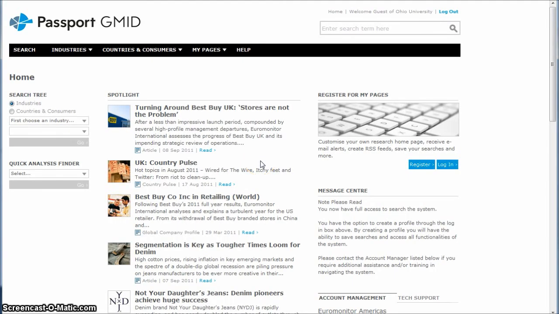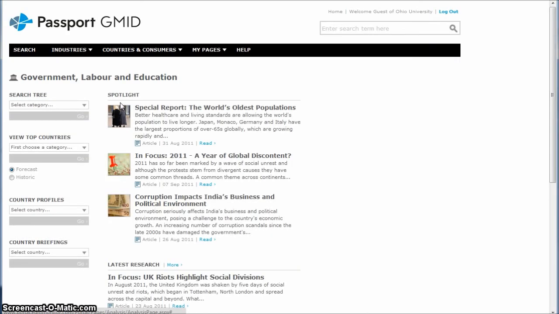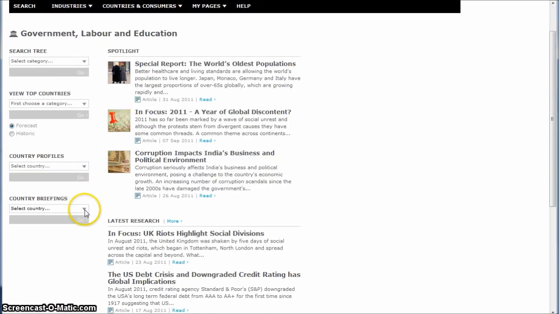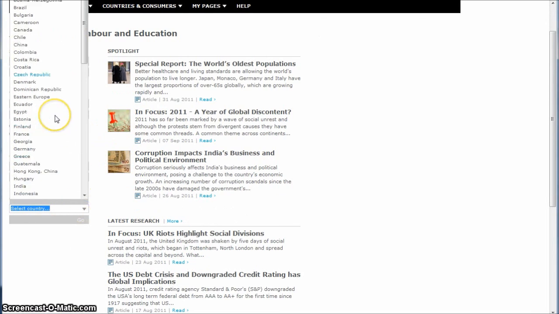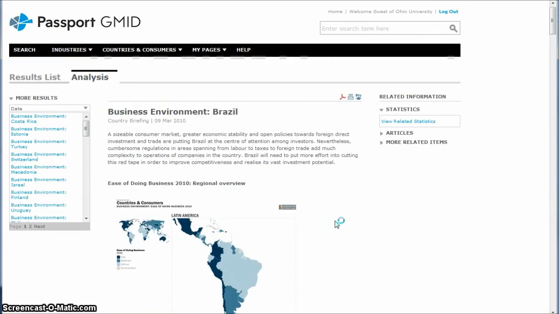So to get to information about business environment for particular countries, what we're going to do when we get to Passport GMID is go to Countries and Consumers, then click on Government, Labor, and Education. A little bit not very intuitive there, but once you do that, if you scroll down and click on Country Briefings and then choose the country that you're interested in. So I'm going to choose Brazil and then click Go, and that's going to take me to a page that addresses the business environment in Brazil.